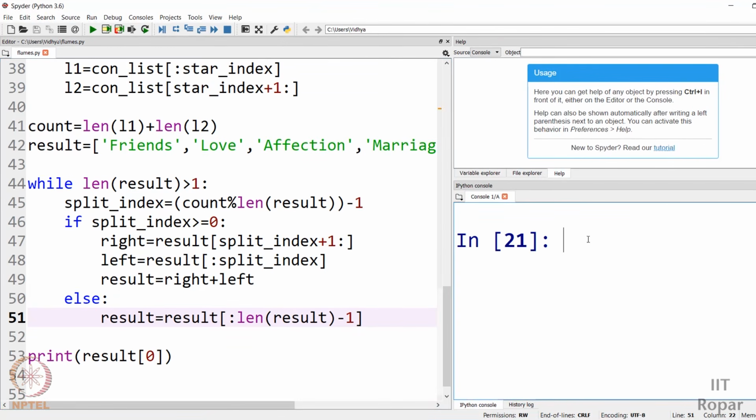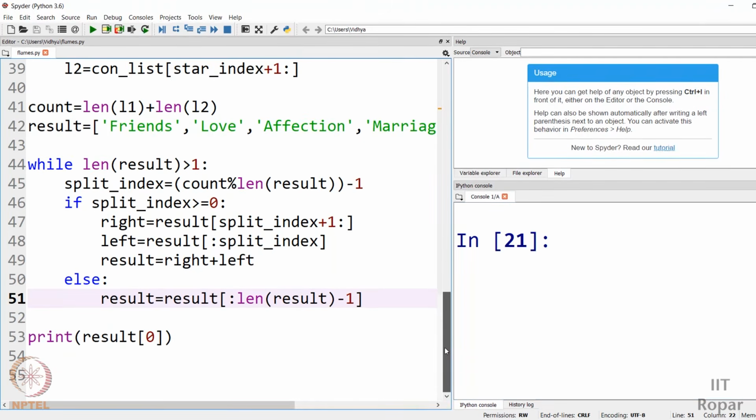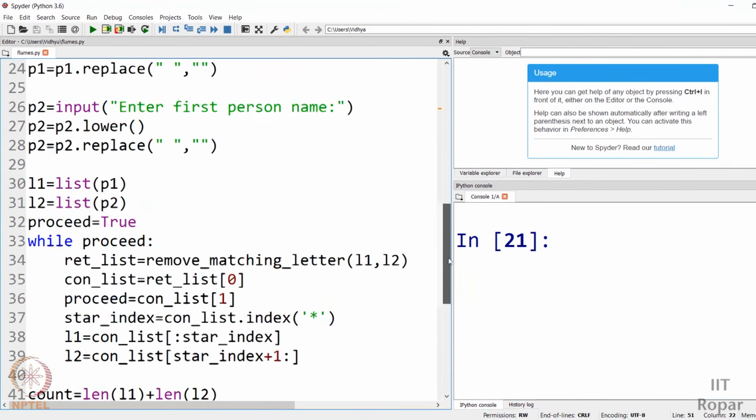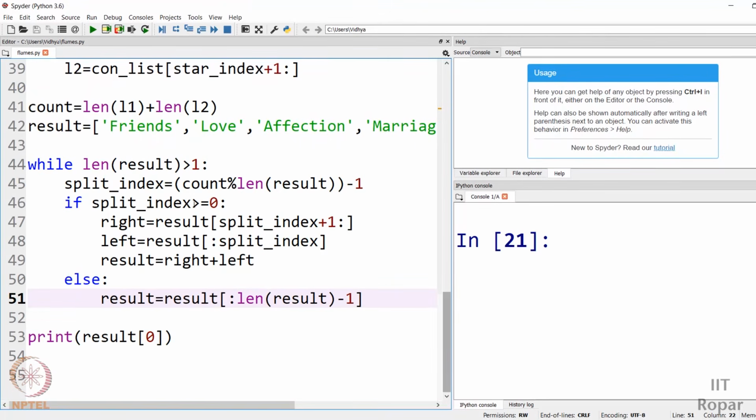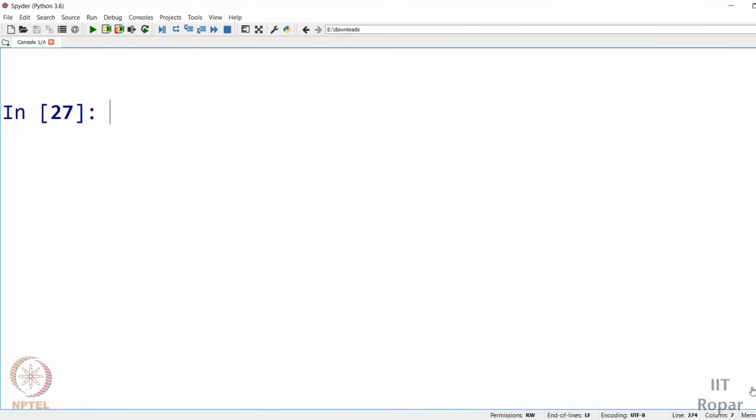Okay, here is the console. So here we have written the code. Maybe you can revise here. You can take a pause here and revise what happens. Now we'll run it. Let us run the code. Let's run. Alright, now let us run the file.